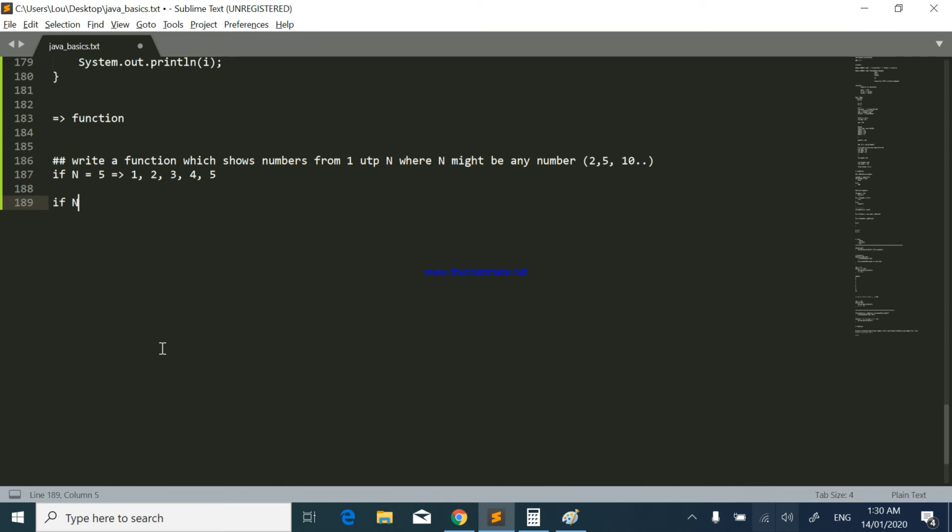Get my point? If n equals 3, then 1, 2, 3. If n equals 7, then the output is 1, 2, 3, 4, 5, 6, 7. You get my point? If n equals 100, it would print 1, 2, 3, and so on. It will print everything. I'm not going to write everything. It will print up to 99, 100. You get my point? So we will write this in a function.